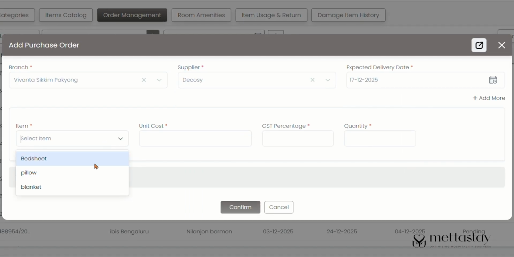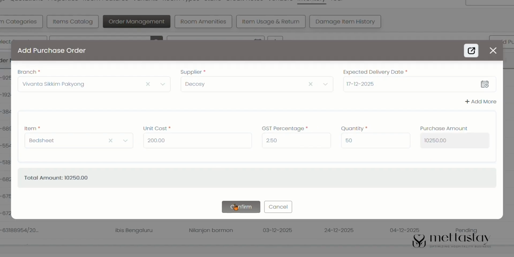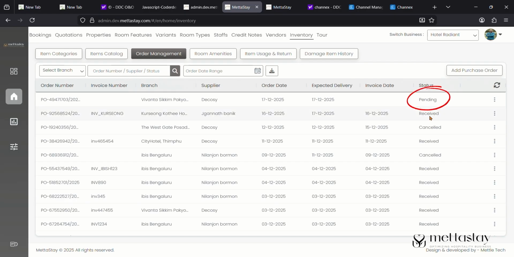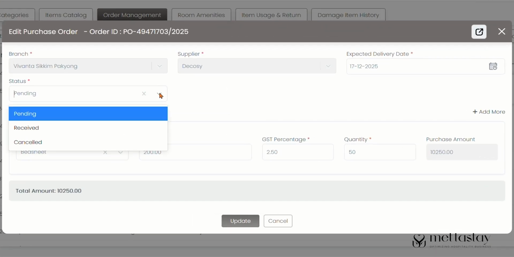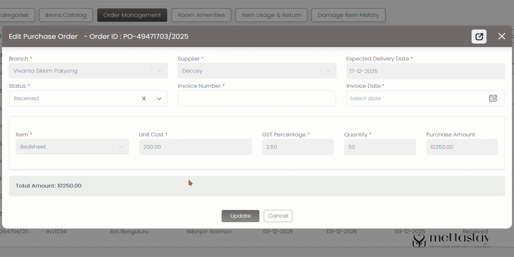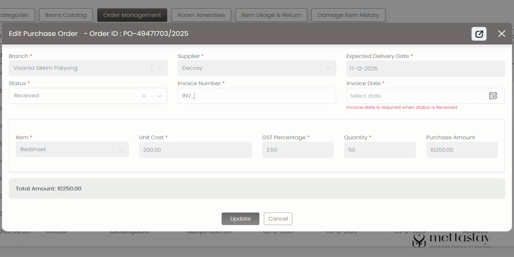Then, select the item and quantity and confirm the order. After confirming, the status will remain pending until the order arrives. When the product reaches us, we will edit the status to received. While updating the status to received, we must provide the invoice number and invoice date as primary credentials.